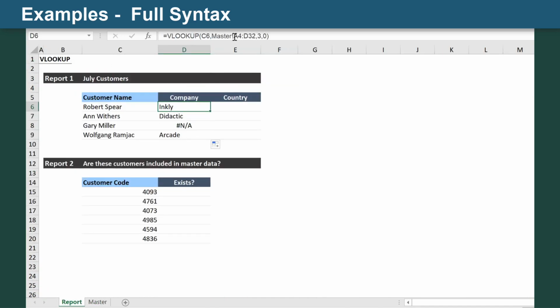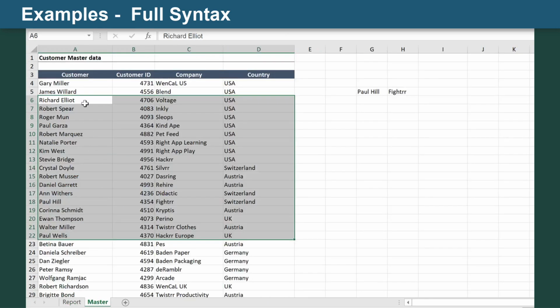So the fixing is really important. Make sure you always fix your range. And you can do this by highlighting these and clicking on F4. Okay, so now let's push this down and we have the right company for Gary Miller as well.